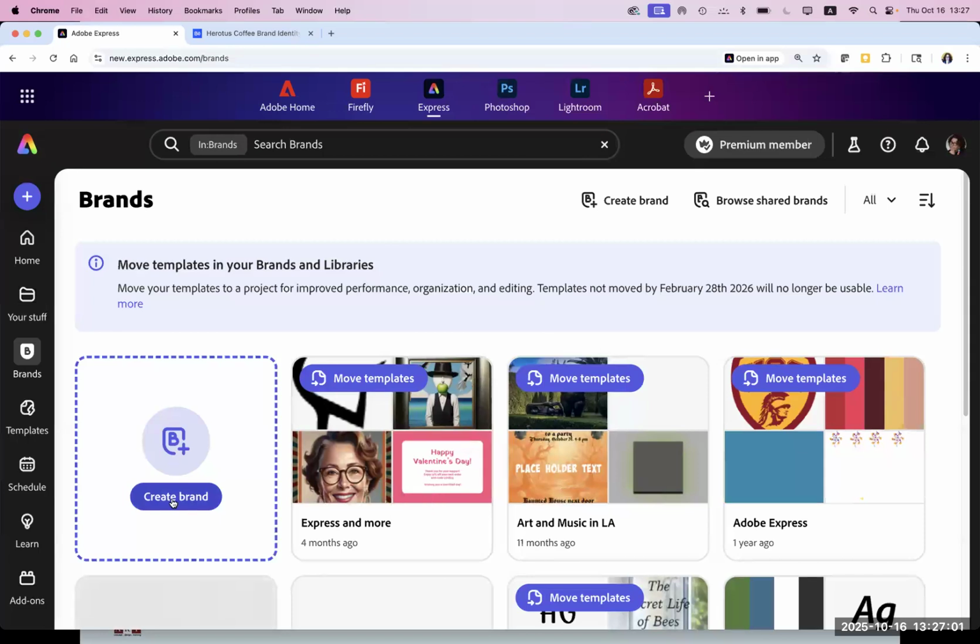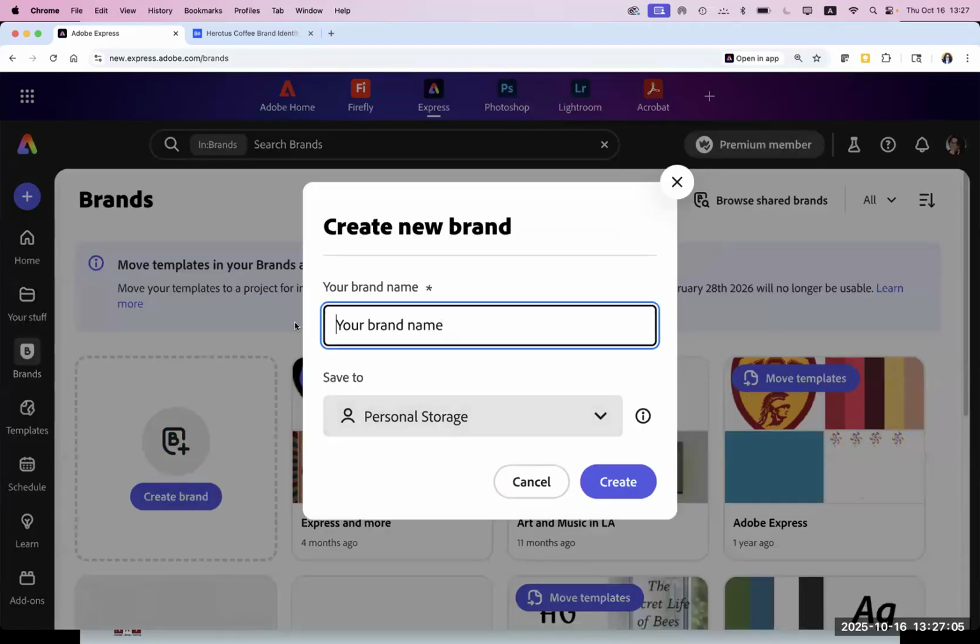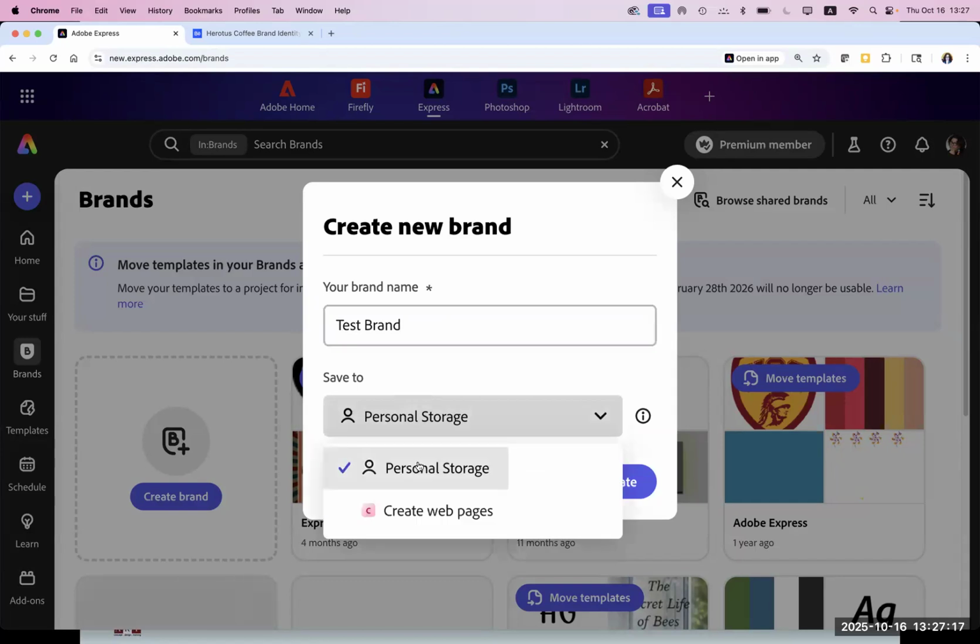But I'm just going to go in and create a brand. Let's say I do manual setup. I'm going to call it test brand. Why am I calling it test? Because I'm probably going to take it away afterwards. And then I'm going to save it to my personal storage or to create web page story.